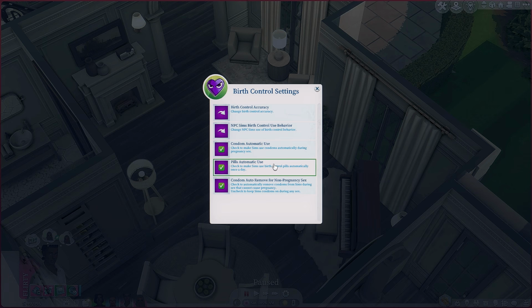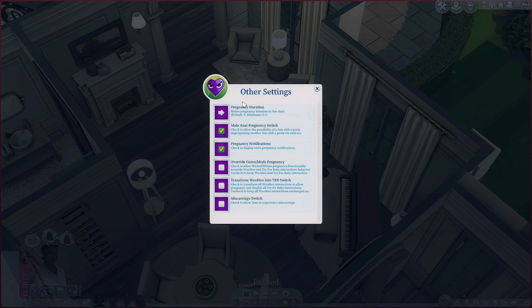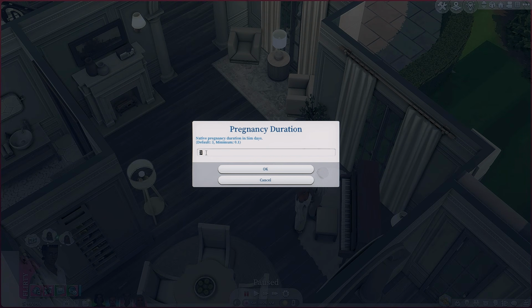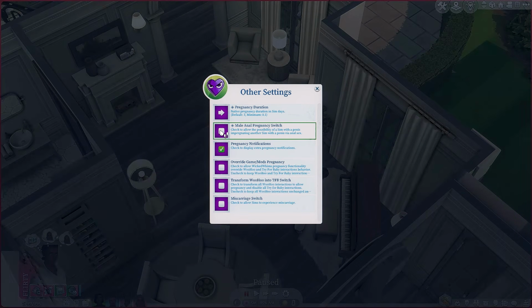It just helps me not have to micromanage my Sims down to the point where I have to make sure that they're taking their pills on a daily basis. I mean, if you want to play on hard mode and have this turned off, be my guest. I actually thought about doing that sometimes, but I don't know. I feel like I would be overwhelmed by that. Moving on to other settings, I want to say I have this set to like 7 days. I do have male pregnancy switch turned off.